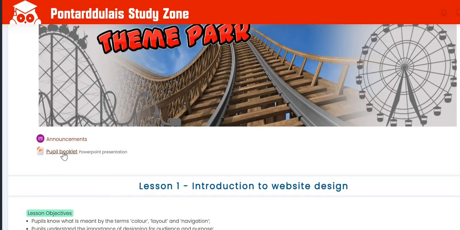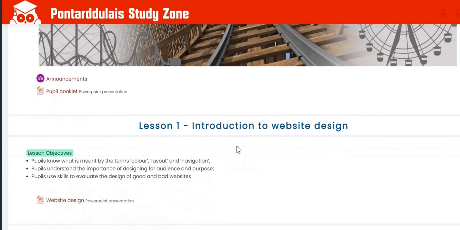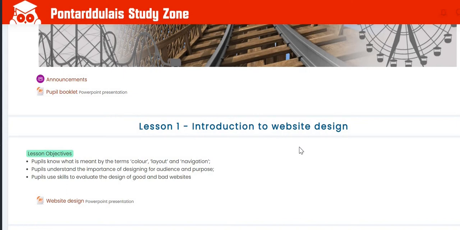As you can see here, there's a pupil booklet. I will be putting this into your team's assignment so that you can edit it on there and upload it to your assignment in Teams, so you don't have to worry about downloading it from Study Zone, but it is there as well. If you have a look at lesson 1, we are going to be introducing website design, okay?